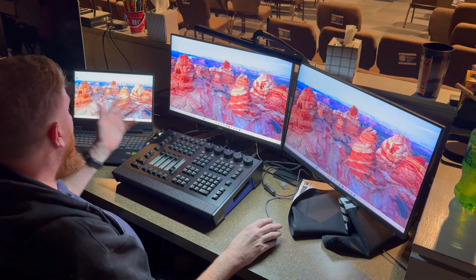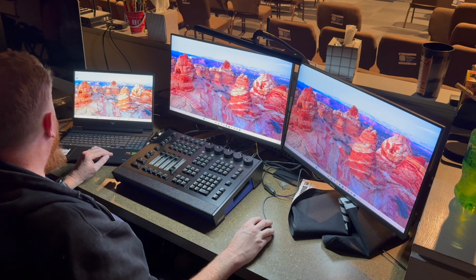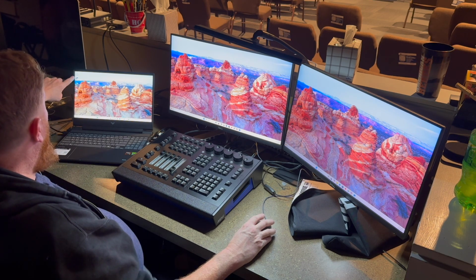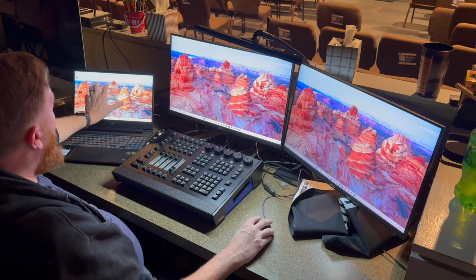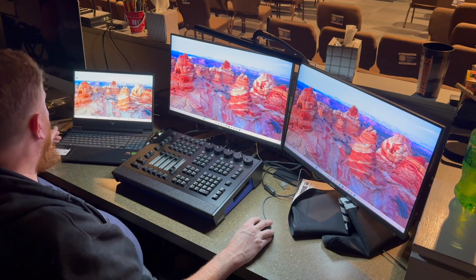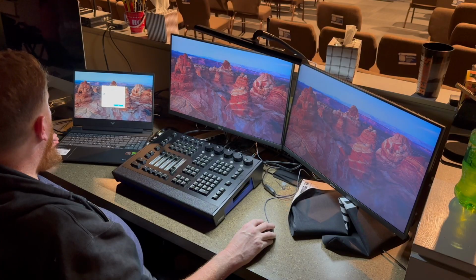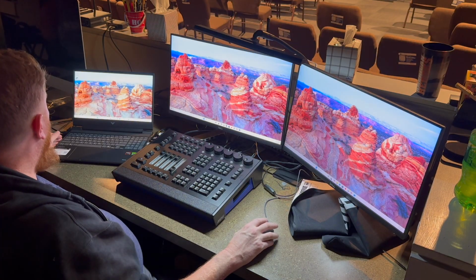So if you come in and you start up your computer, your Hog PC right here, that's the program we're going to use. And because this is the primary screen, everything's going to pop up over here. We're going to have to move things once it starts. So we'll go ahead and yes, we want that to start.